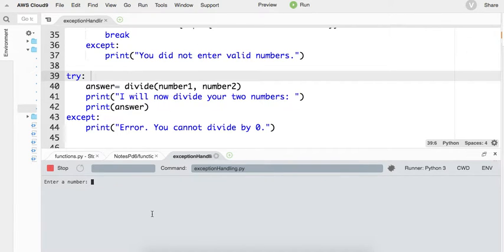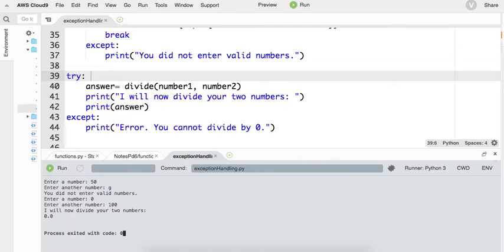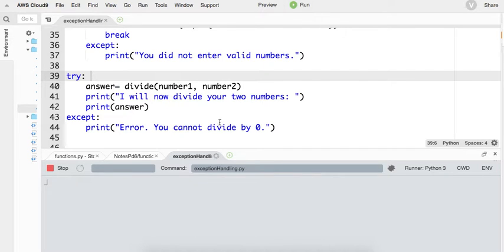Okay, let's try something else. Let's try 50 divided by G. You did not enter valid numbers. Okay, so let's try 100. Let's try 0 divided by 100. I will now divide your two numbers. I get 0. Perfect. Let's run again. Okay, let's do 100 and 0. Error, you cannot divide by 0.